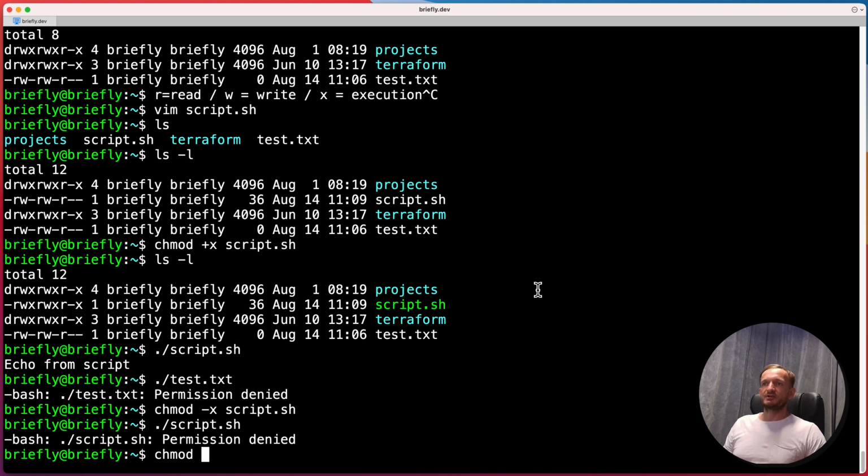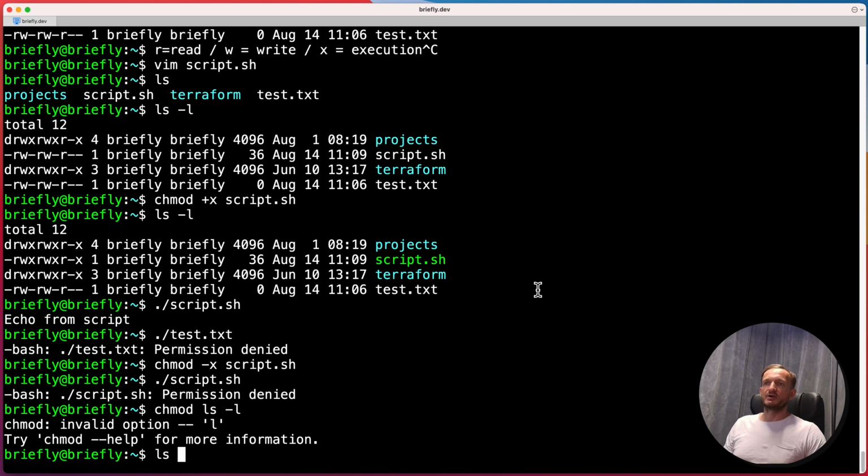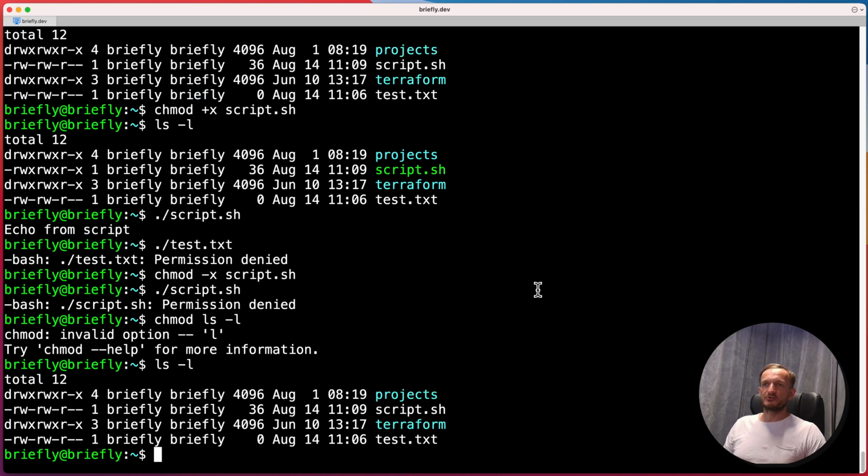And we can do it as I already did before, like +x or -x, and then the file name or directory name, which will add or remove permissions in all of the three groups. If we would like to do it on a specific group, we need to prepend it with this section.